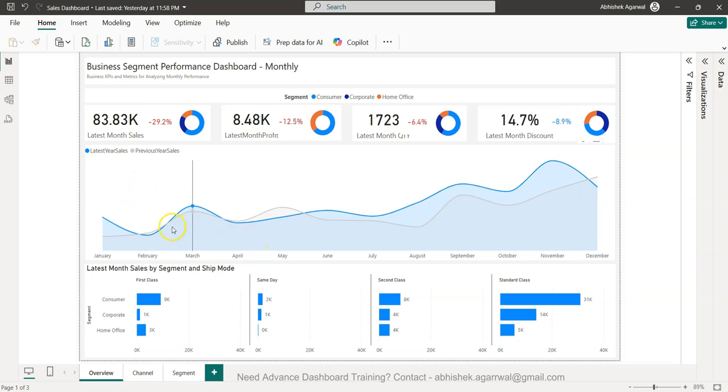Also, we can compare the current month and current year and previous year monthly sales over here, because it gives an idea to someone who needs this dashboard whether we are doing good or bad. For example, in May, previous year sales was high when compared to the current year.